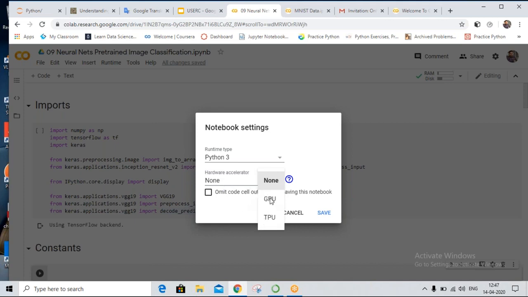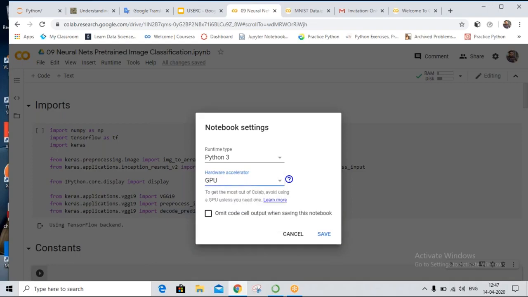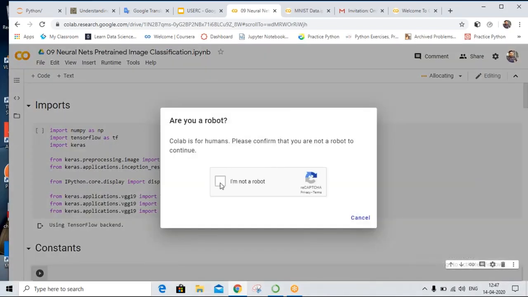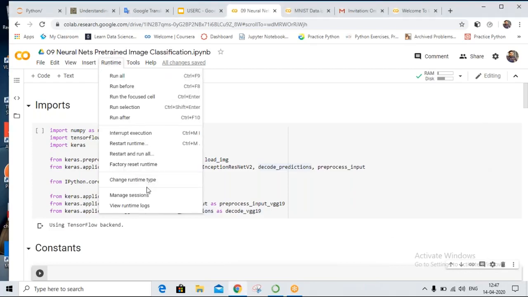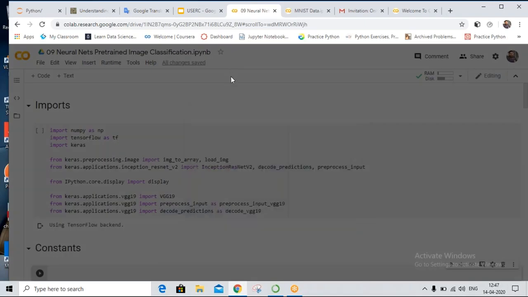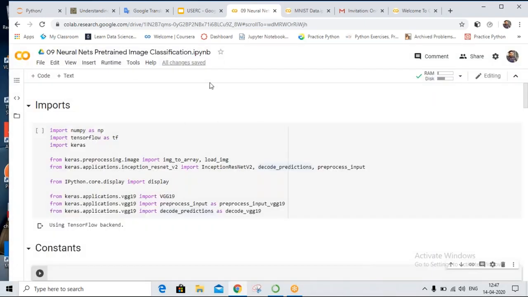You can also use TPUs. You might need different settings for that, but you can obviously use GPUs. Click on the GPU, then click on save. Now it might take some time and it will show you connecting. Now we have connected our notebook to the GPU. That means we can apply a deep learning model on the data that we want to train.